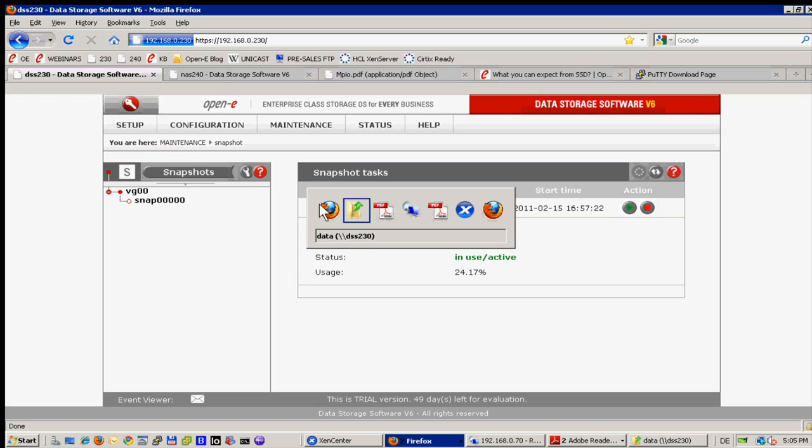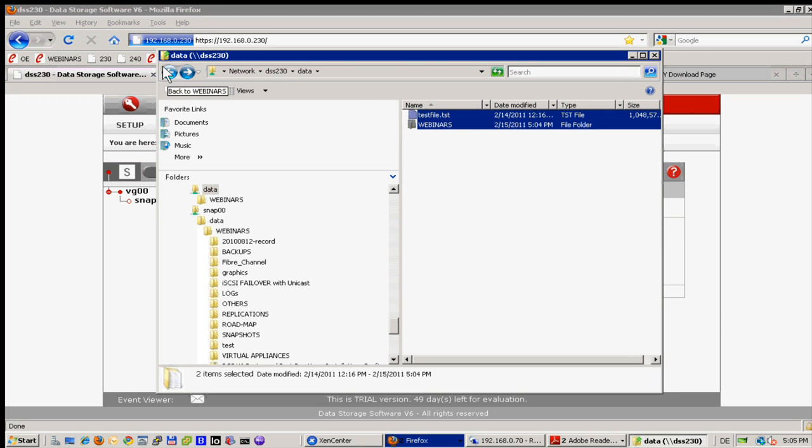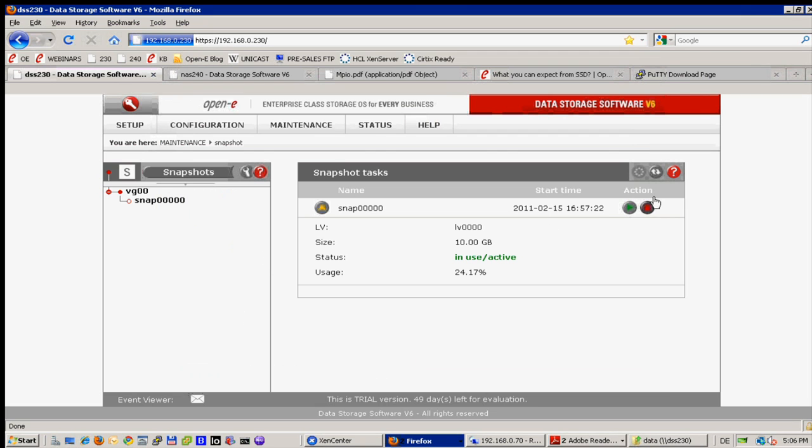Okay, so we see we have something like 24 about storage usage. And if we again delete this data, then the usage will not really change. But that's enough about showing the snapshot. I would like to come back to replication.